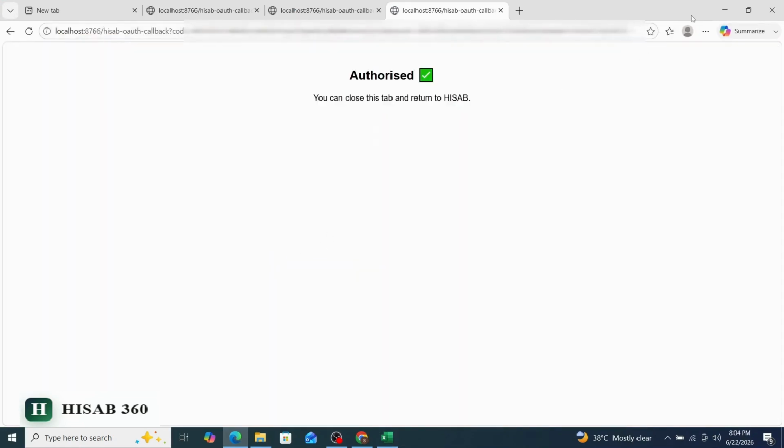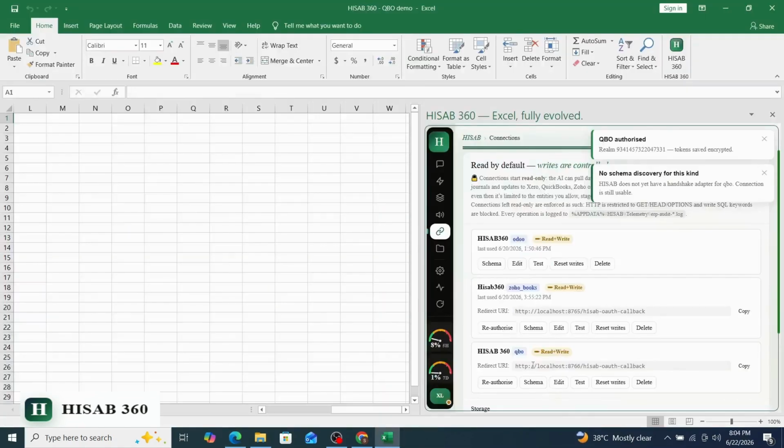Then authorize in QuickBooks. Sign in and grant access, and the tokens come back encrypted. The connection goes live. HISAB links to QuickBooks with Read and Write enabled.